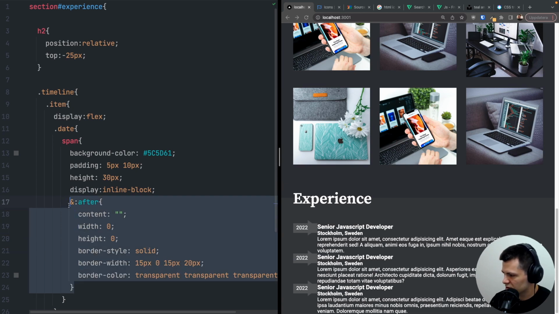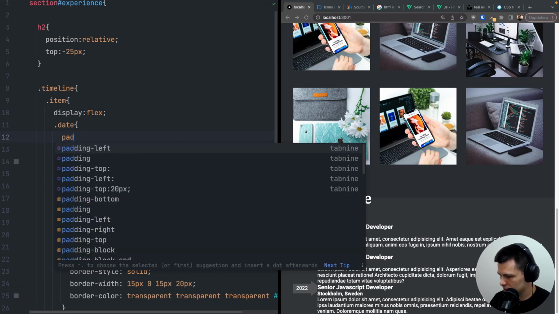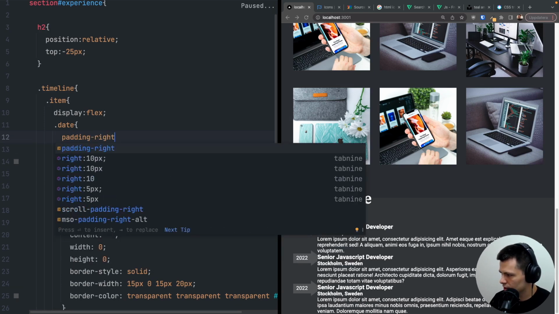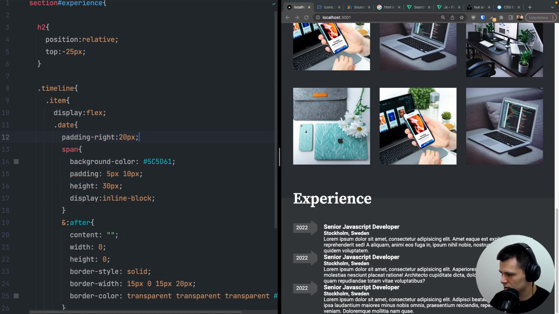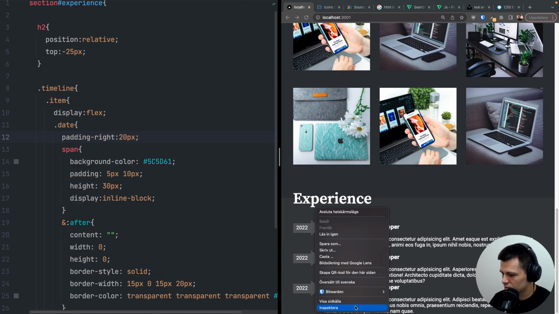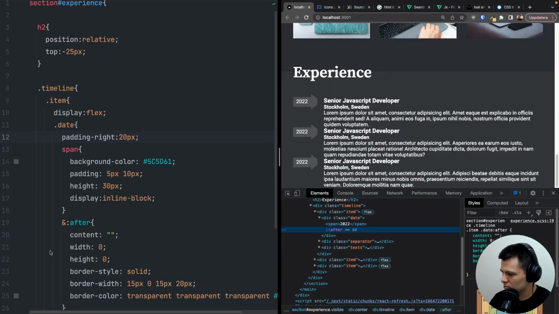So instead of putting after on the span element, I will put it on the date. And now it is a little better, but well, let's see. Let's on the date, let's add padding on the right. Let's say 20 pixels. Yeah, this is better. The arrow is not fully visible. Let's see, 15, 15, 20. Maybe let's see what happens if we change it to 15 here as well.